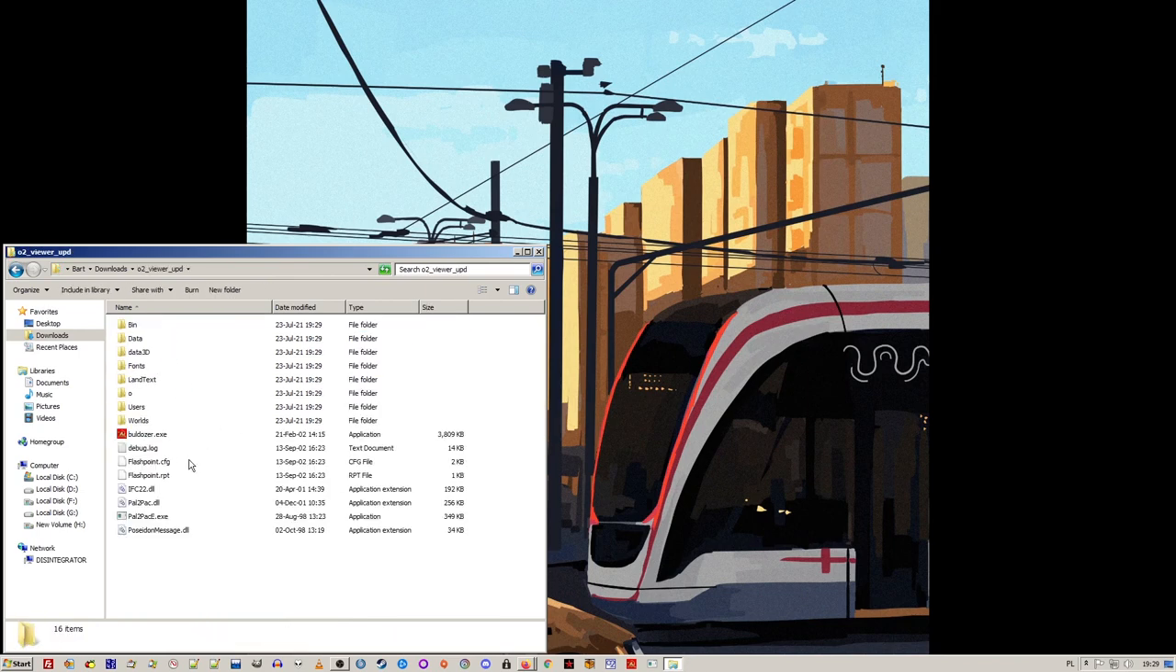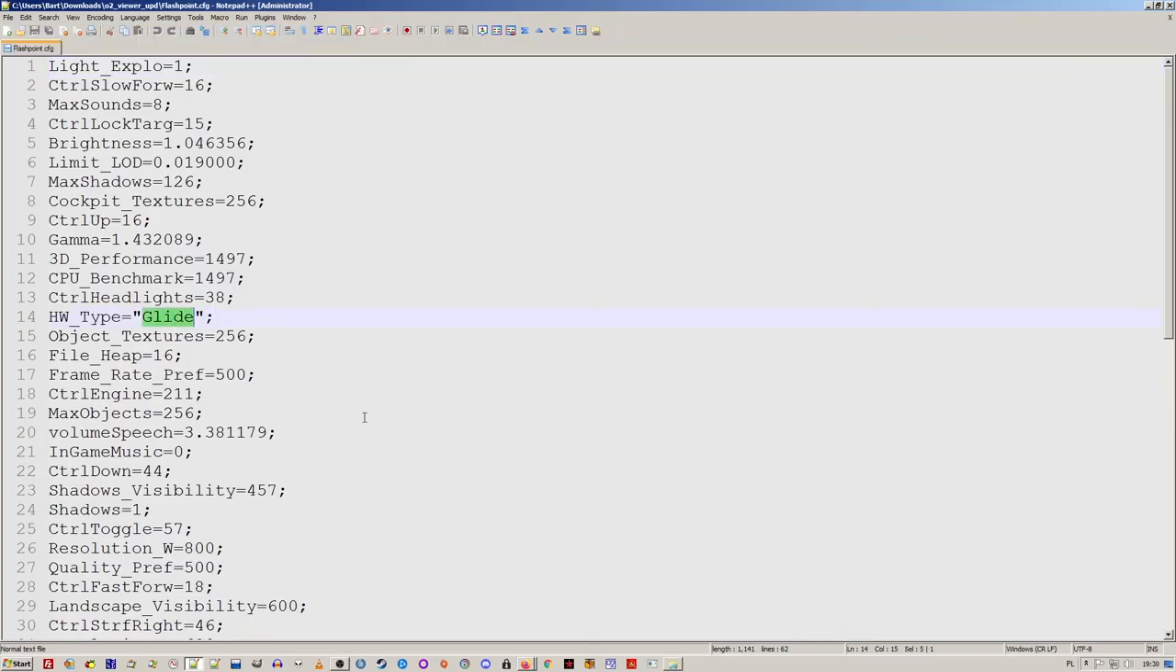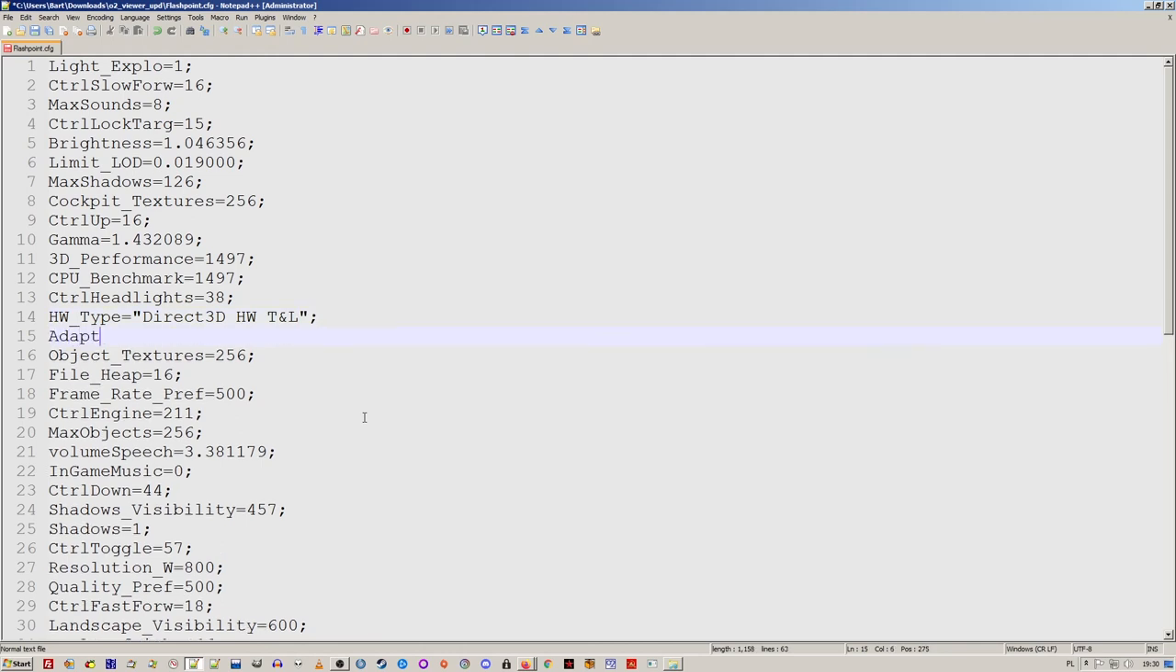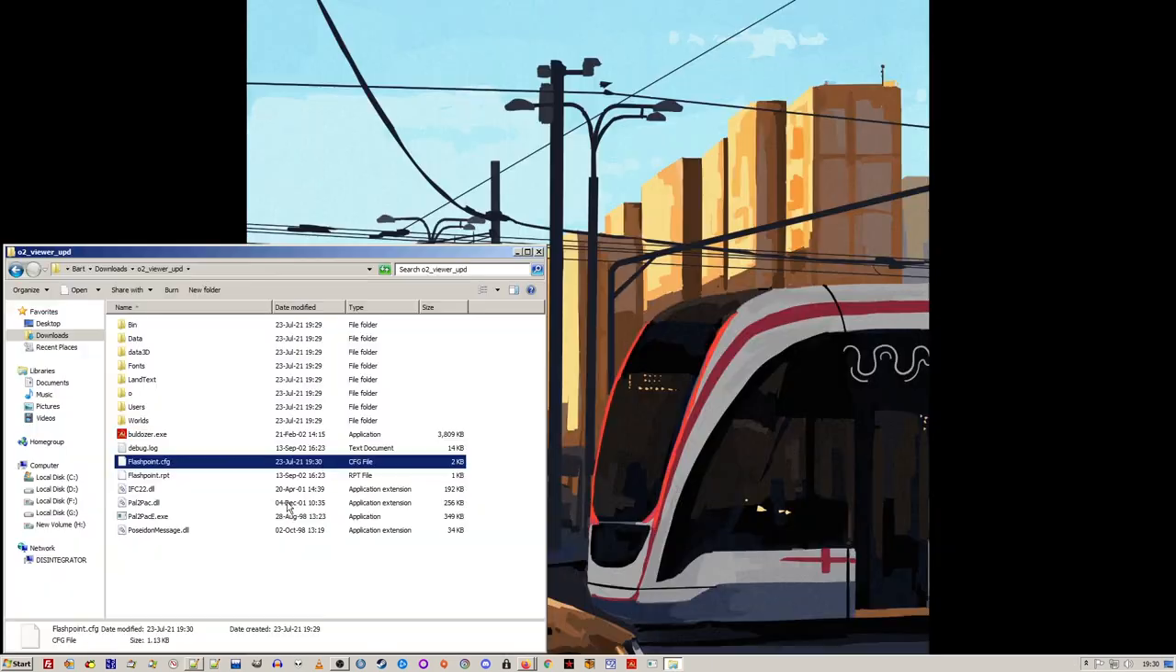I go to the viewer folder and open Flashpoint CFG in Notepad. I need to replace Glide with Direct3D. And I also need to add Adapter 0. Next, Buldozer requires 196 CD key, so I need to copy it from the 199.